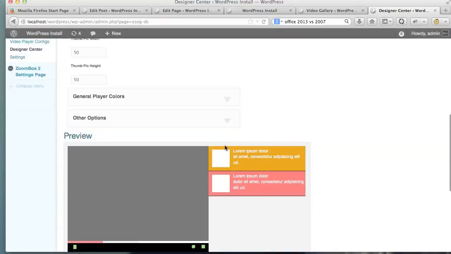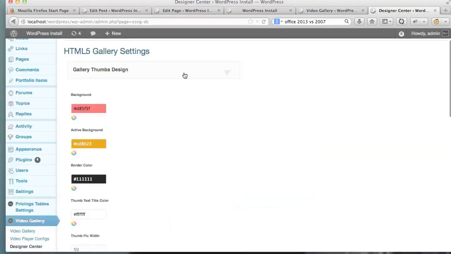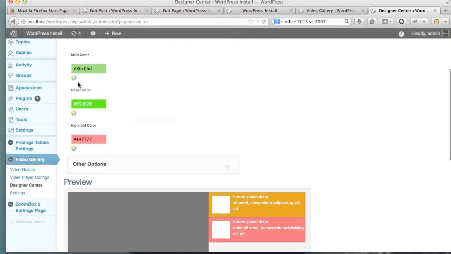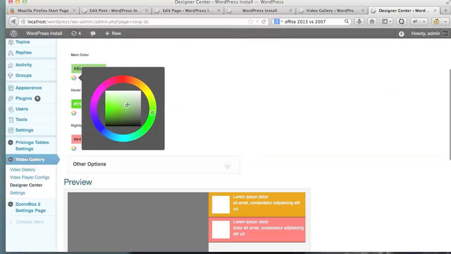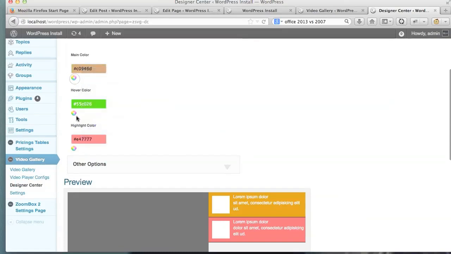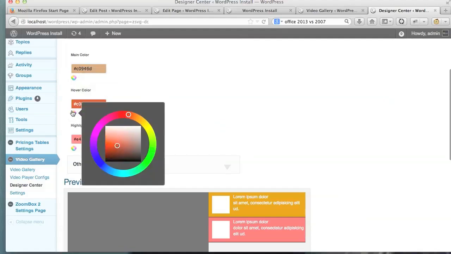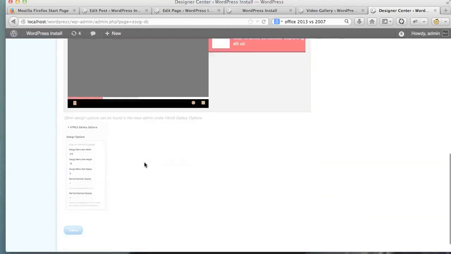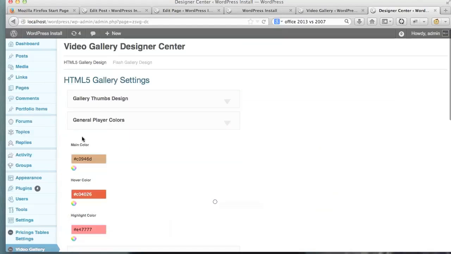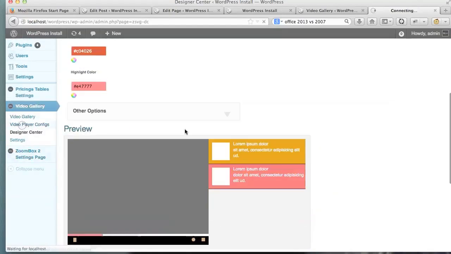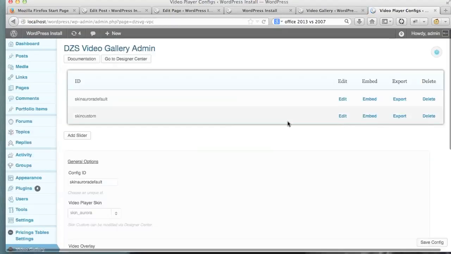Okay, so you can see this is a live preview. Now we select which colors we want for the player. Okay, again, live preview, we save. Okay, now we go to a video player configuration.